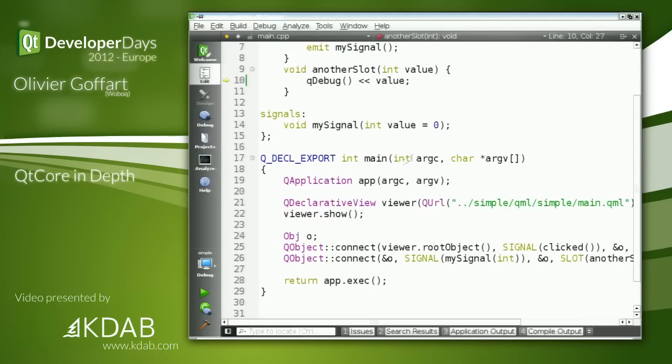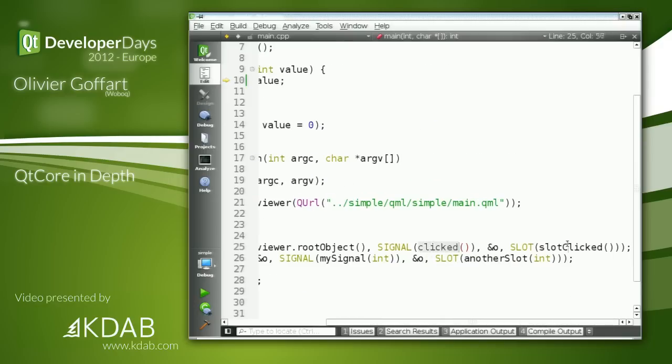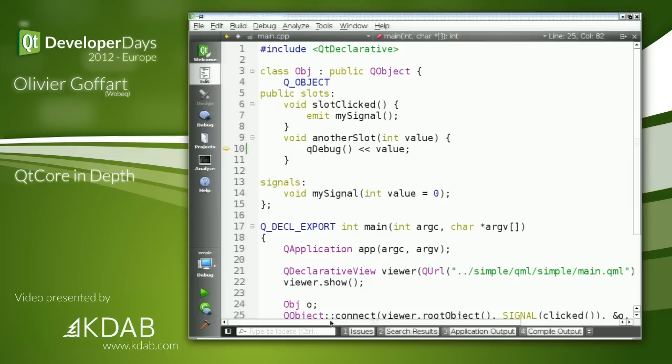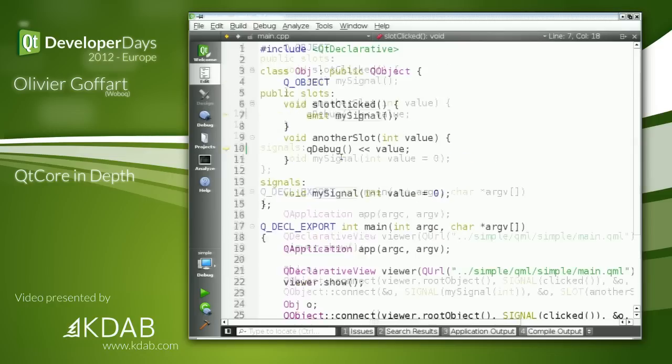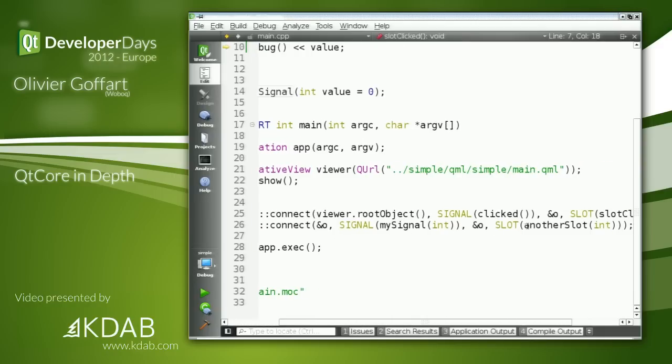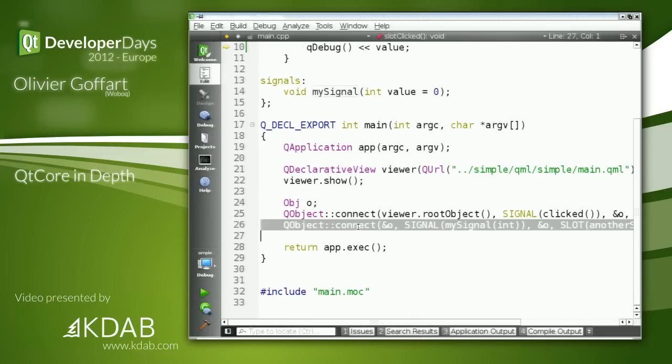So my program was just, this root object comes from the QML, so it's just a QML signal connected to my slot clicked, and then the slot clicked signal emits my signal, and we connected my signal to another slot, and that's how you would do it in Qt4, and you can still do it in Qt5.